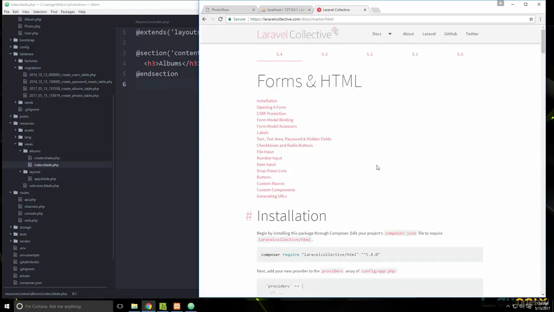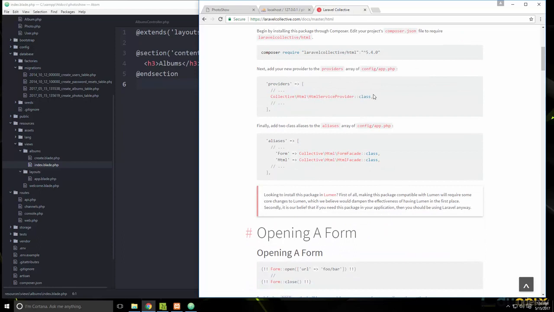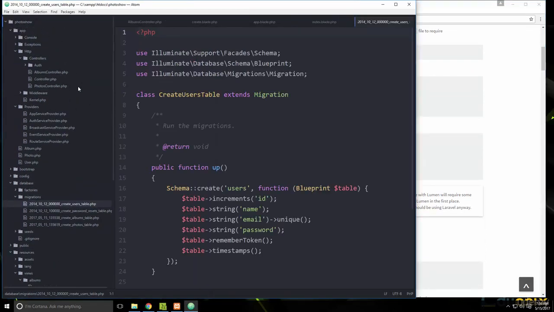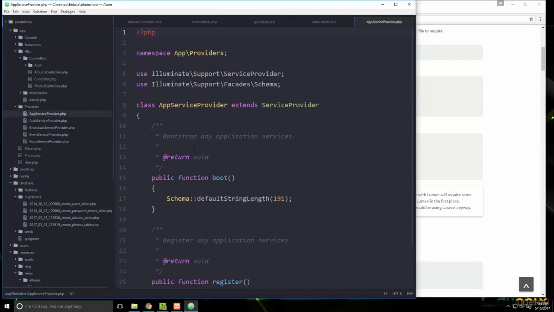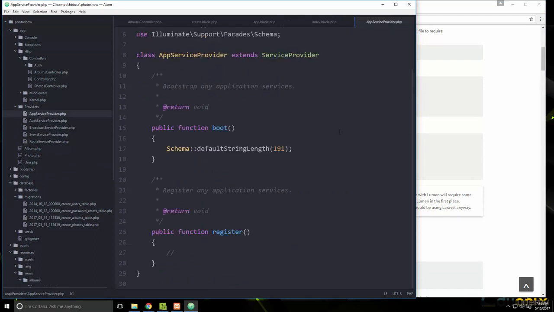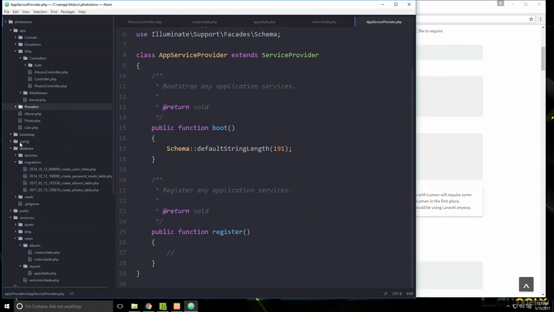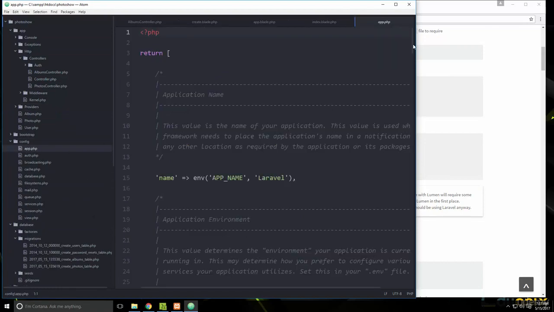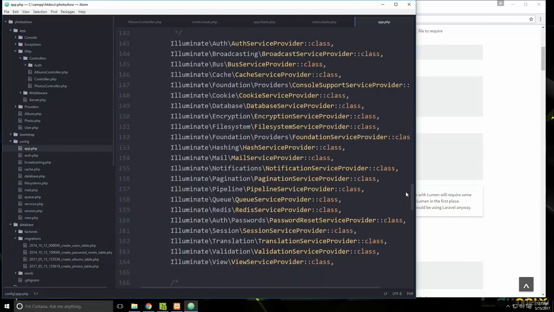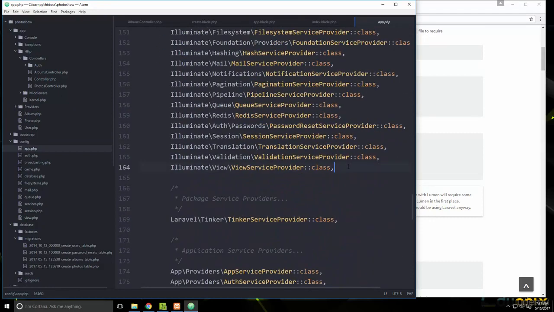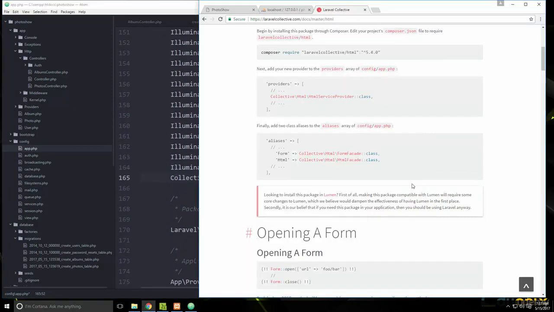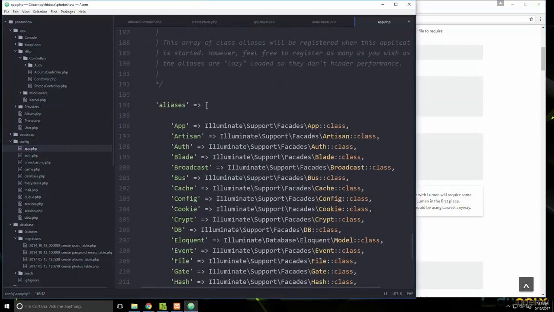We'll go to HTML and forms, and then we're going to have to add this stuff. So let's copy that and go to our app service provider and go down to providers. I'm sorry, that's not right. We want to go to the config file, which is config and then app.php, and then go down to the providers, which are right here, and just add on to that. Okay, and then we want to grab these two things here and put those in the aliases.